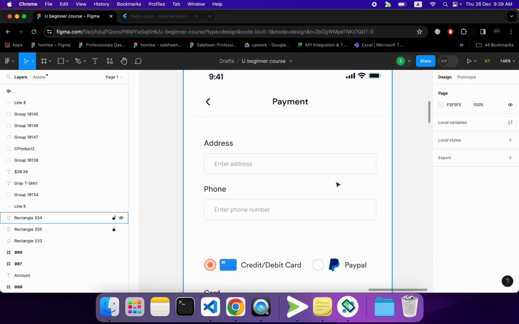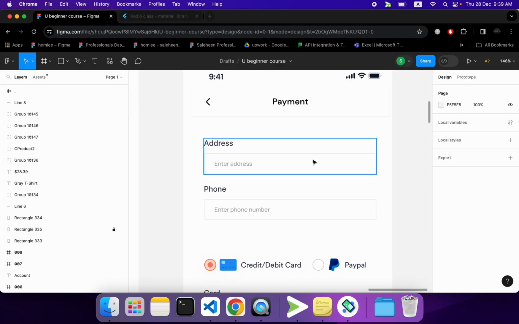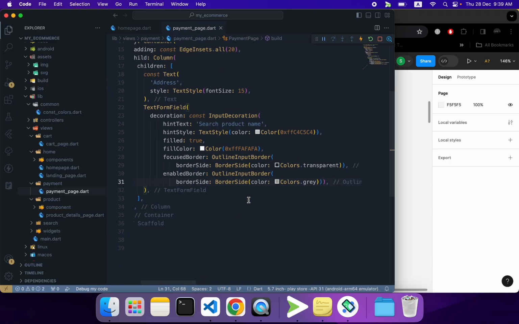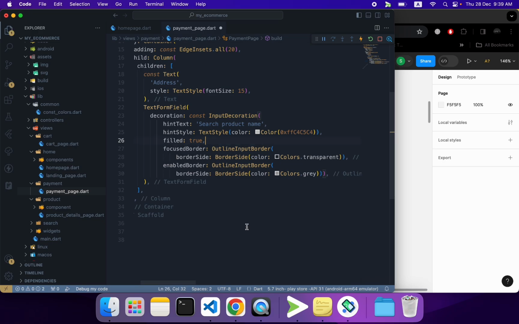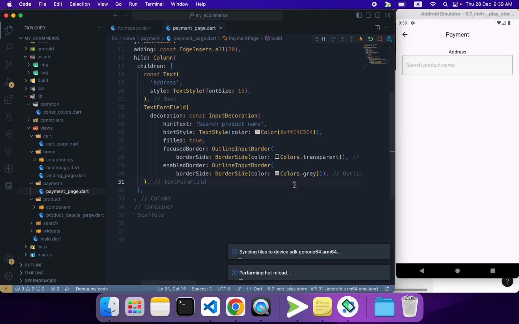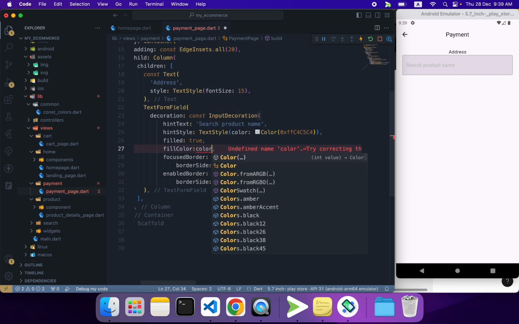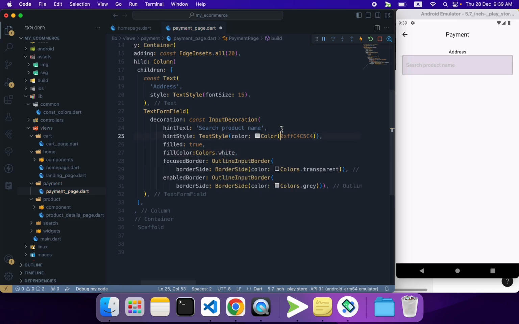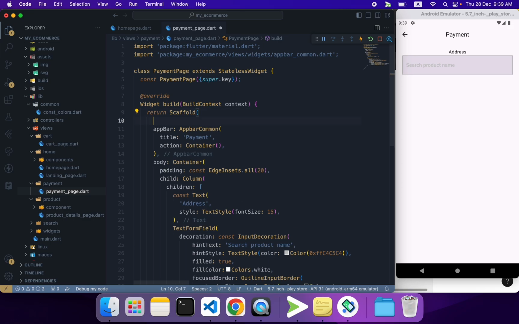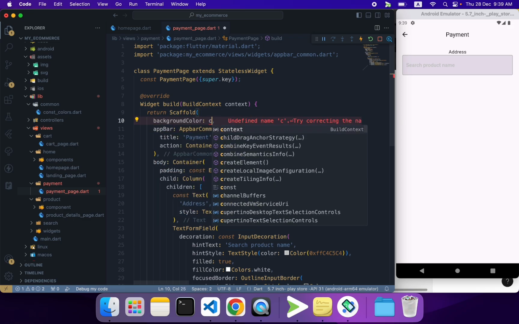Also, the input field doesn't have any background, but in our case, we have set the fill color to this. So let us remove that and hit save. Okay, by default, it takes this color. So maybe what we can do, we can set the fill color to white. So I will say Colors.white. Also, let us set the background color of our page to white.